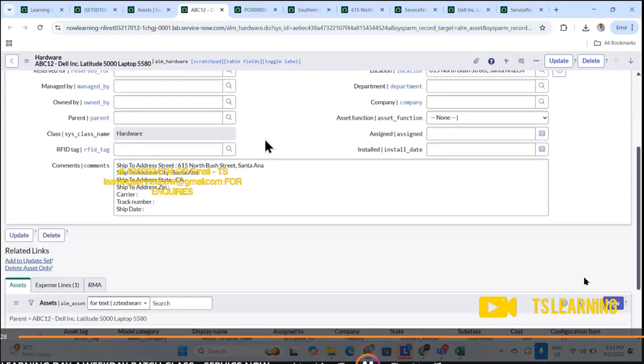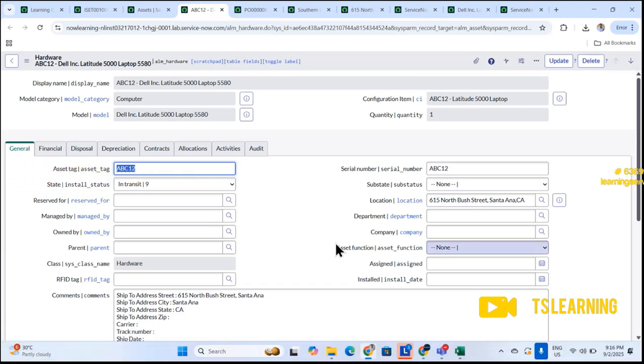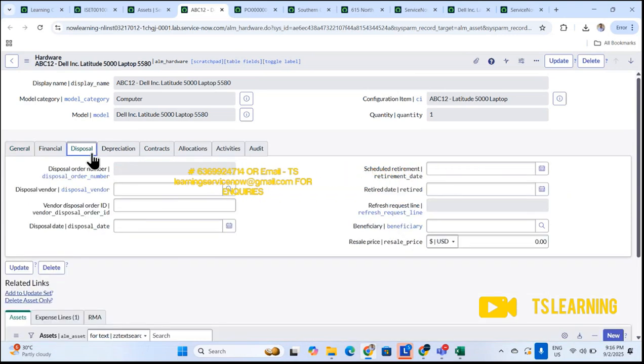Once you have created the asset records, the other details you need to fill in manually. The invoice number and all you need to fill in manually. In the list view you can see those details.